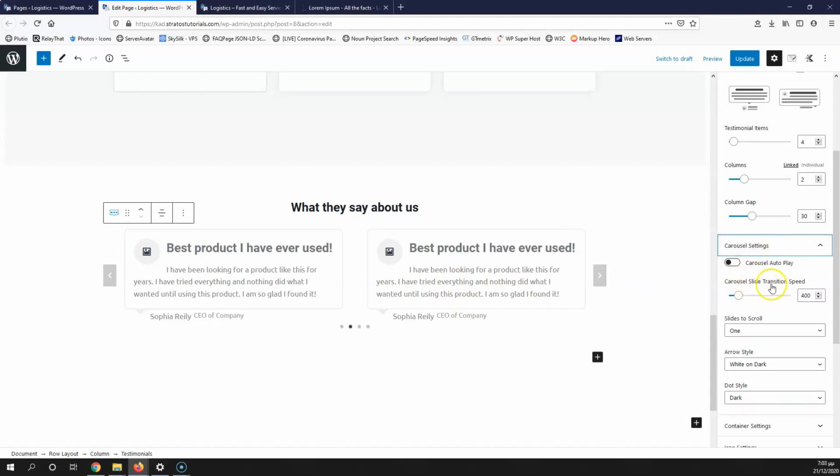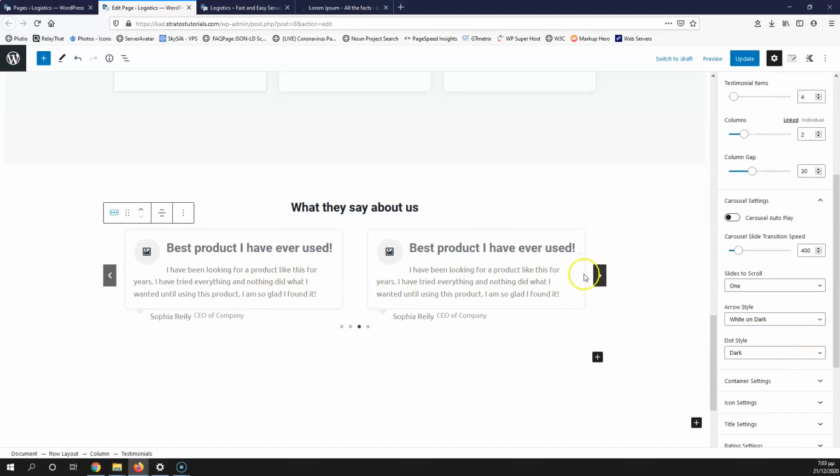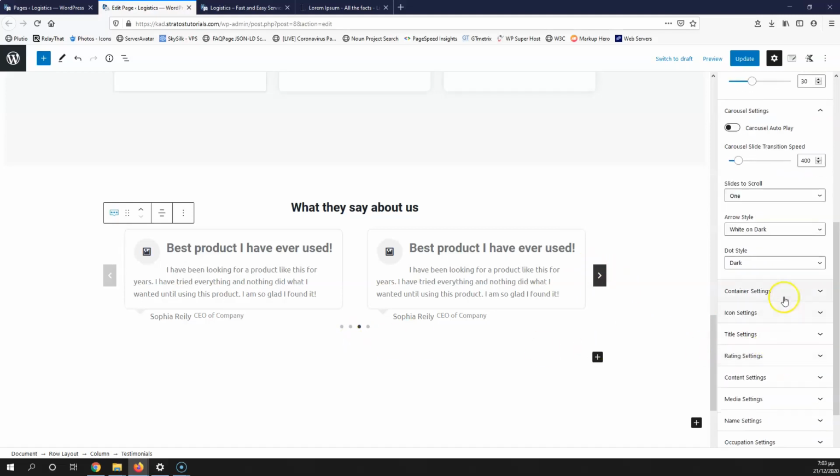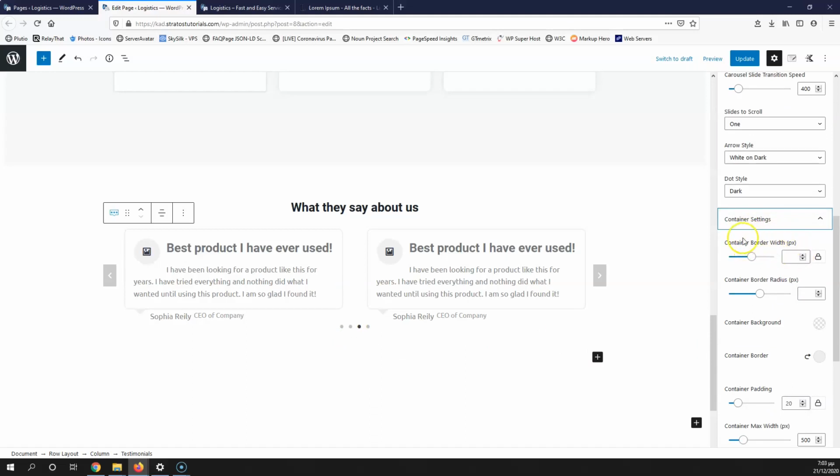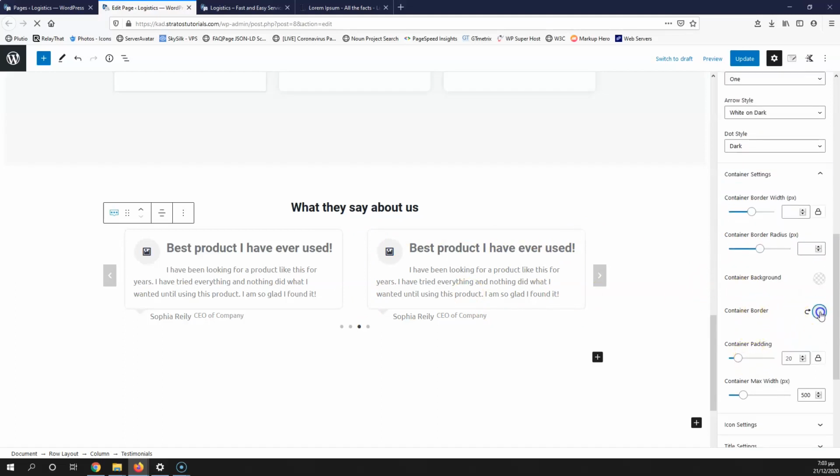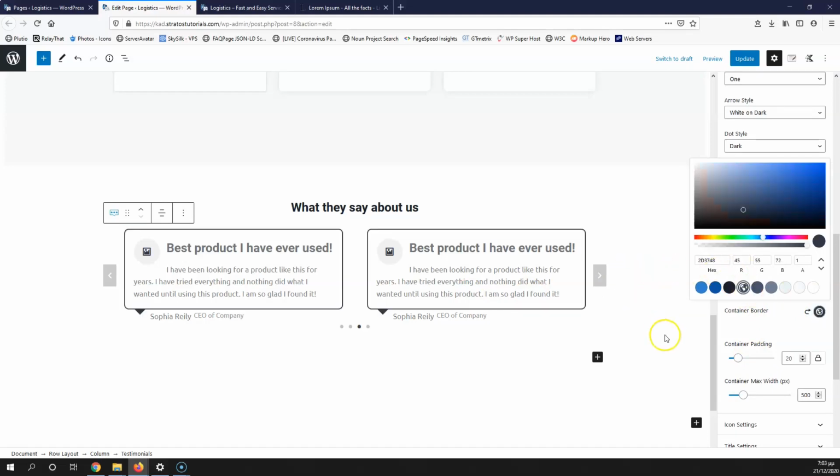As you can see, this is the slide transition speed, which is 400 milliseconds, which is almost half a second. 500 is half a second. Slides to scroll, I'm going for 1 and not 2, so they will not change both of them immediately, so the people will not get confused. The arrow styles, as you can see here, we have white and dark, and the dot styles are dark. I will leave those as they are. Container settings, the container border width, which is this width. I will leave it as it is, but maybe I will put a little bit of the container border to have a little bit more aggressive color, something like that.